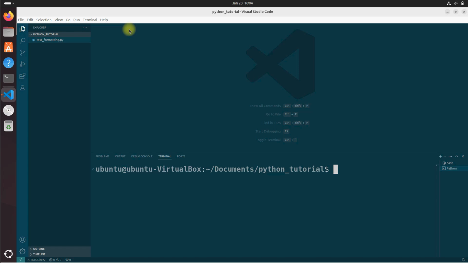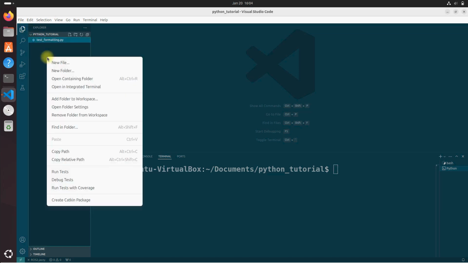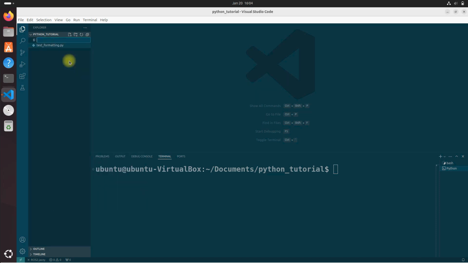So let's begin. Right-click on the Explorer pane and type new file. Click new file and let's type robot_variables.py and press enter.